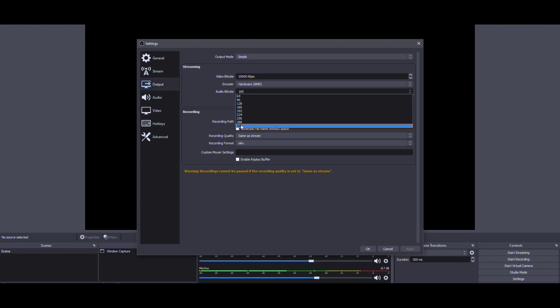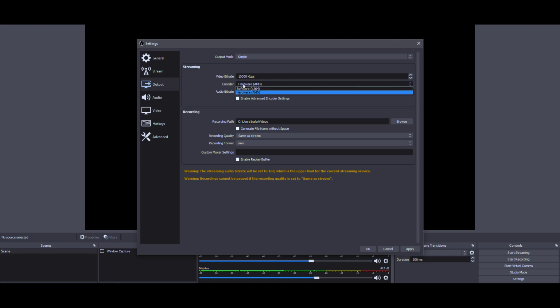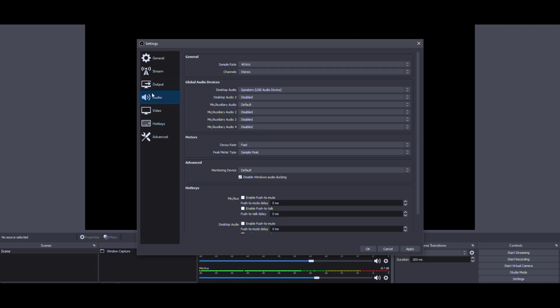Audio bitrate, you can use 160. Encoder, if you have a graphic card, keep it on hardware. If you don't have a dedicated GPU, keep it on software. And audio, this is the critical part. Now, when you talk about desktop audio, select your headphones. If you don't have headphones, select your speaker. Okay, now mic. The first mic has to be your USB audio device or whatever mic you use with the computer, all right, because that is how you will communicate with your teammates.